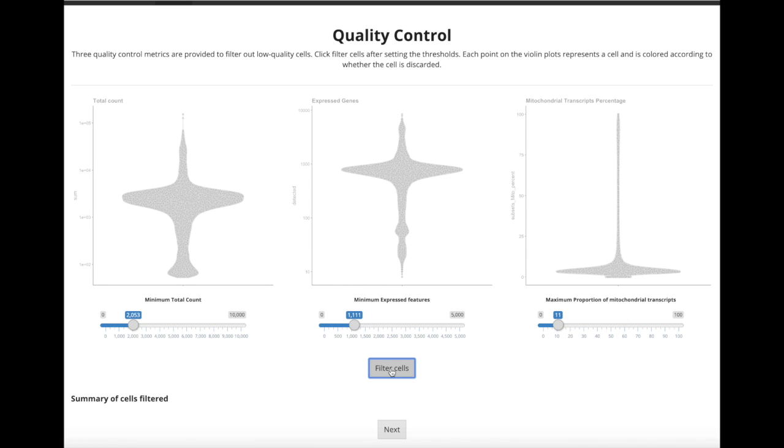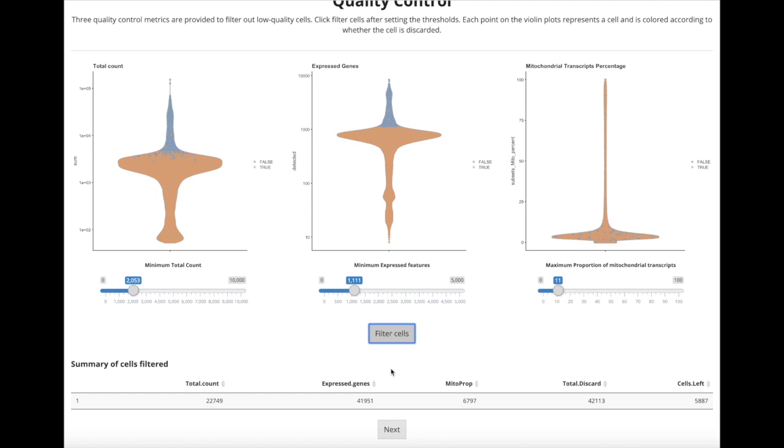The distributions of the matrix are visualized using violin plots. On the plots, each point represents a cell corresponding to its metric value on the y-axis. The points will be colored orange if they're of low quality, and blue if they're of high quality, based on the threshold set by the user. Low quality cells will be removed. A summary table is provided showing how many cells are filtered out because of each metric and the total number of cells left.